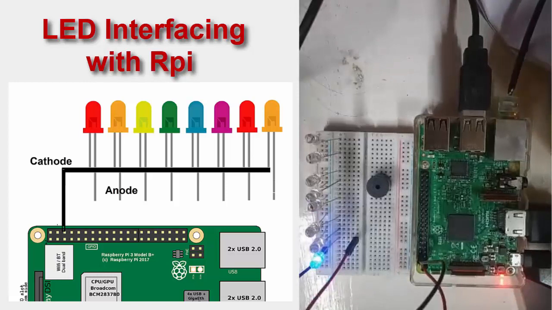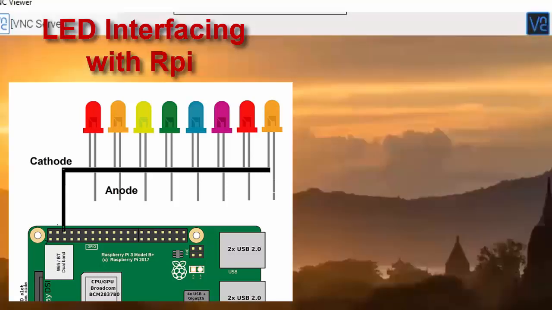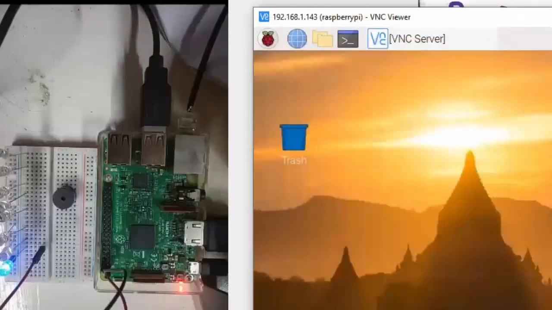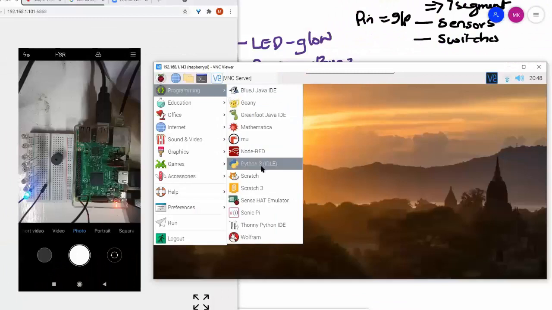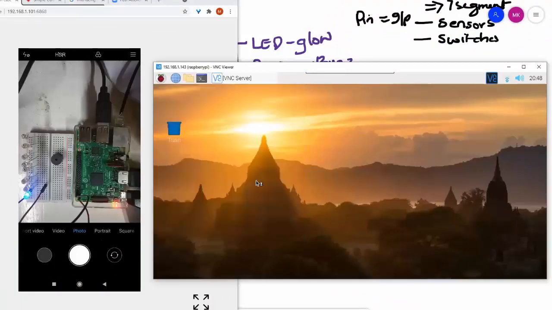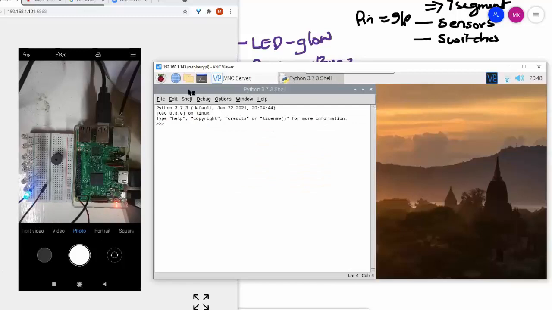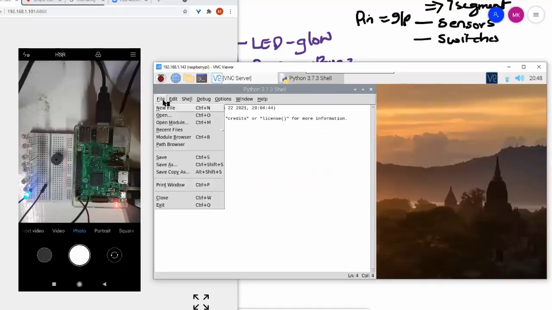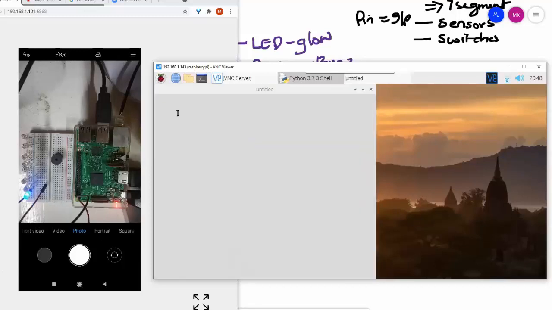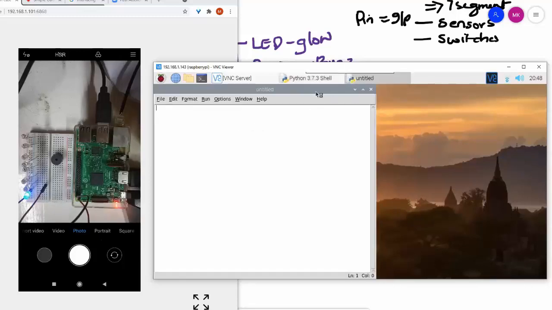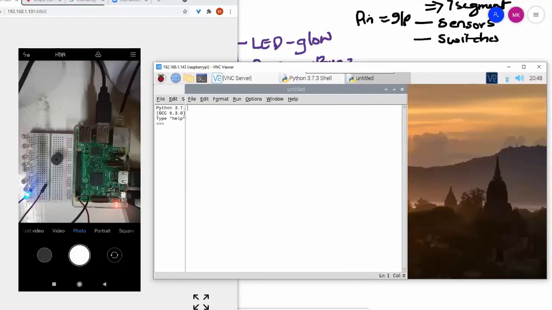Now we'll try to write a code for this. I'll start Python now. Now you will be telling me one by one the commands. I'll just write a code directly. Okay, I'm in here. What will be my first command?